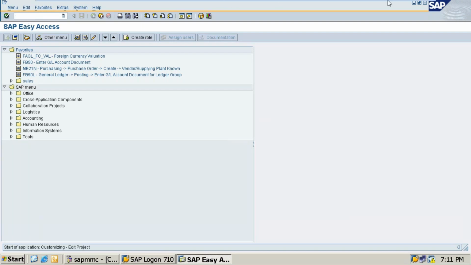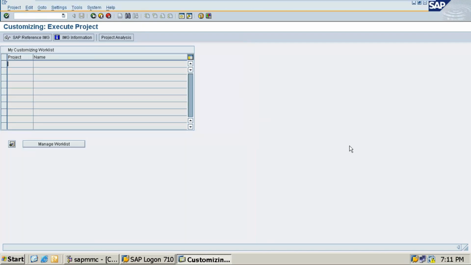See, you got the screen. Okay, you got the screen. Now I have to start doing my work. Again, we have to open one more option.